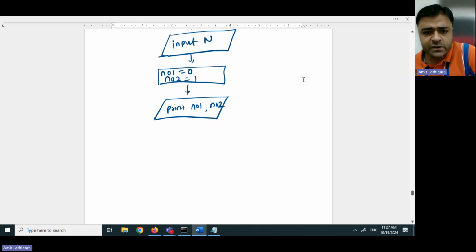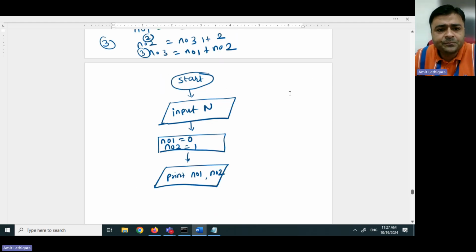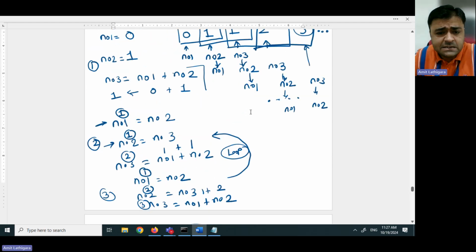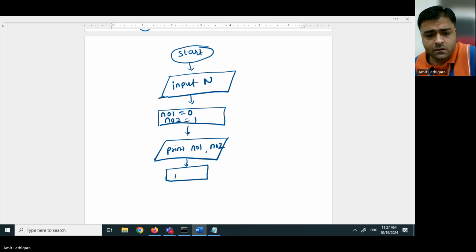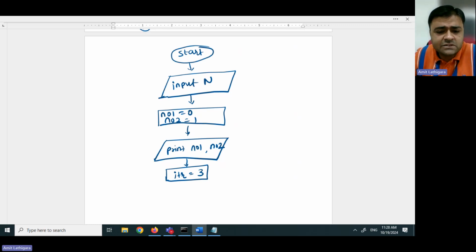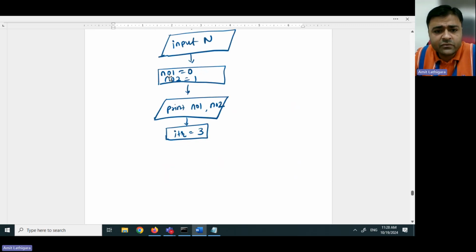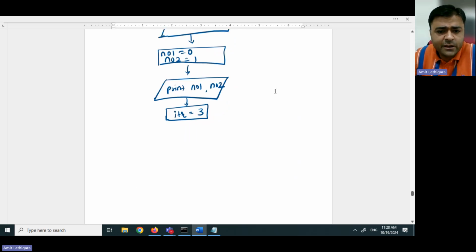Now I need to generate remaining iterations. So first and second iterations are fixed, that is 0 and 1. I need to start with next iteration, that is 3. So next iteration is 3. So I am at third iteration. First and second numbers are already we have printed on screen.